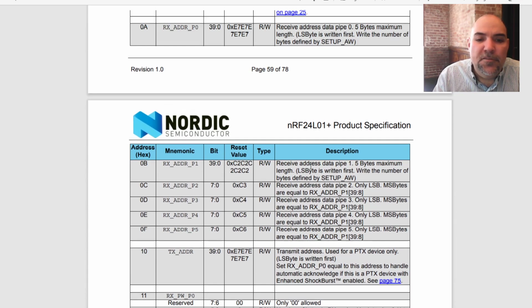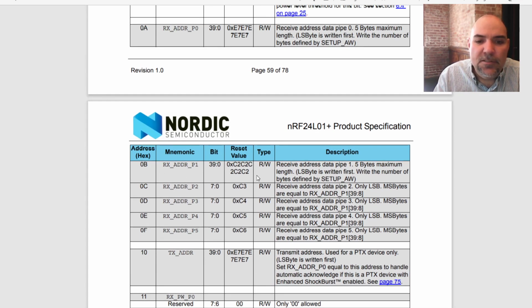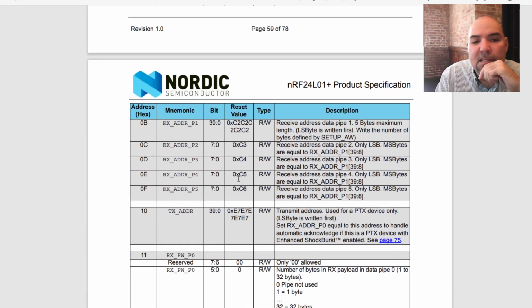Also notice that 0B is also a 40-bit address, not 8. But then it returns to 0C, 0D, 0E, 0F. Those are 8 bits. But then register 10 hex is a 40-bit. So you're going to have kind of 2 versions of the read register function. You're going to have one that's an 8-bit version that prints out whatever it gets back, and one that's this 40-bit version that takes 5 bytes and prints out whatever it gets back.